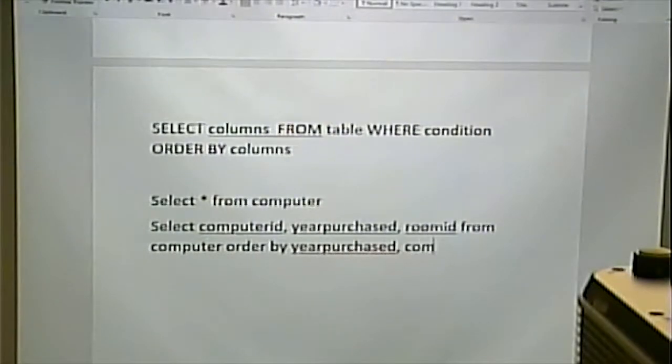Then maybe within the year purchase, I want to sort by computer ID, and so on. So the first thing I want to say is pay attention to the order by. Pretty much any query that you have, you should include an order by, because you probably want it in a specific order. Don't assume that it's going to be in a certain order. If you want it in a certain order, include an order by clause.